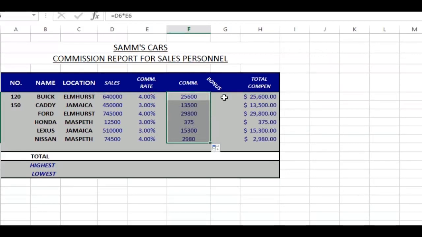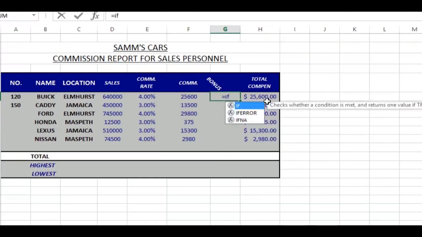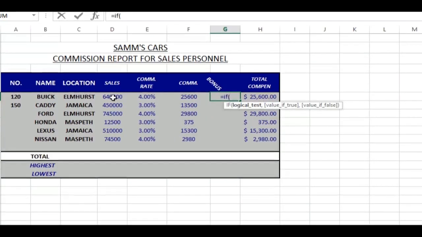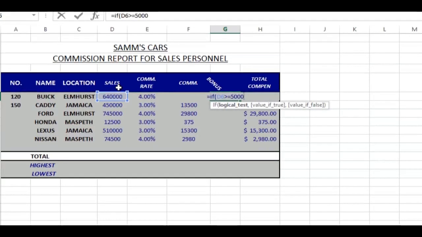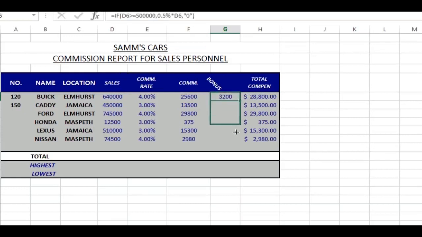And for the bonus, we're just gonna type equals again IF, parentheses, click D6, greater than or equal to 500,000, and comma, 0.5%, multiply that by D6 again, comma, apostrophe, 0, apostrophe, and parenthesis, and just enter. So there, and just do that so it automatically fills like that.